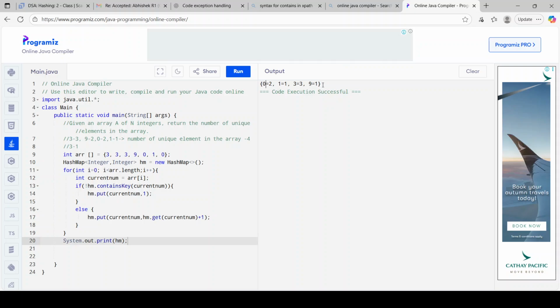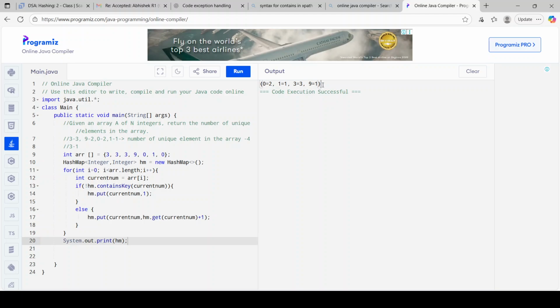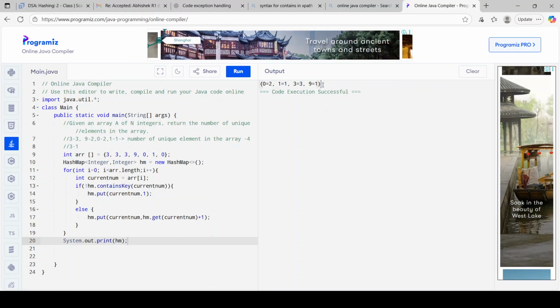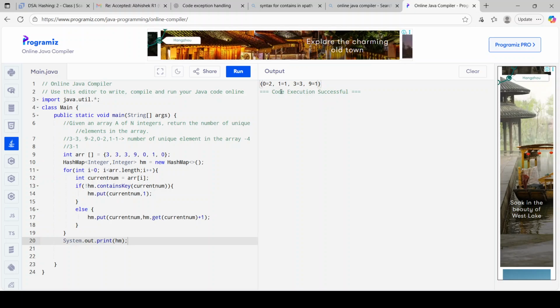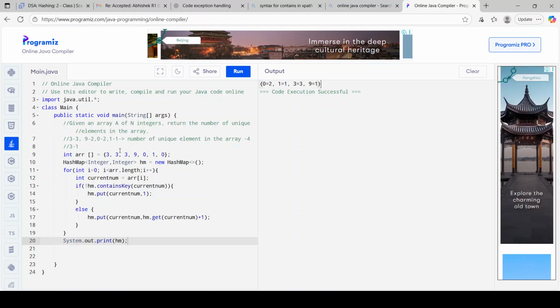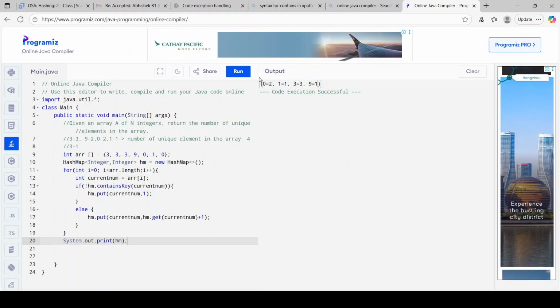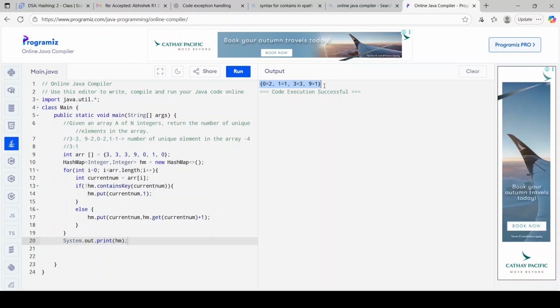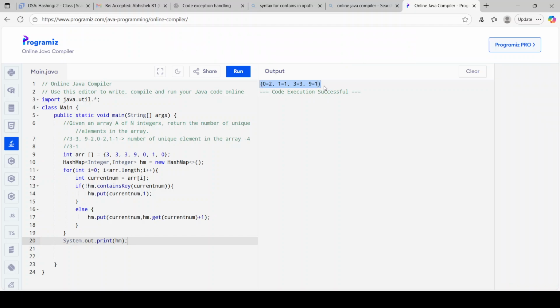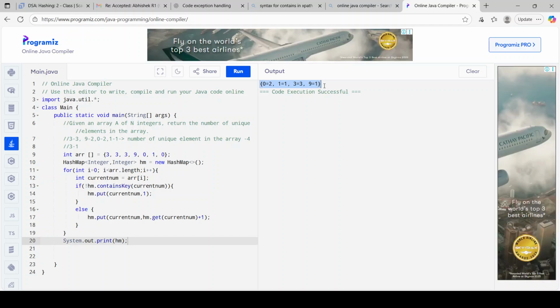So now you can see that you have the hash map with key value pairs, and all the keys are unique elements. You can also see that the order is not maintained here. Sometimes the interviewer asks whether order is retained in a hash map or not. So it would be no, order is not retained.